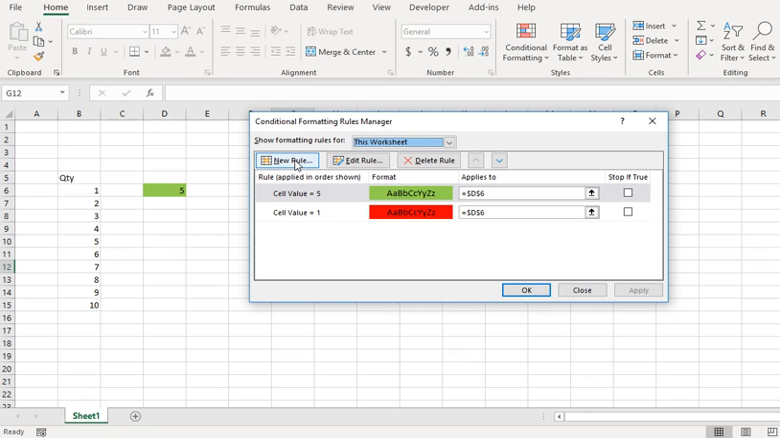That's the way you can customize your sheet and make it colorful or with different formats.